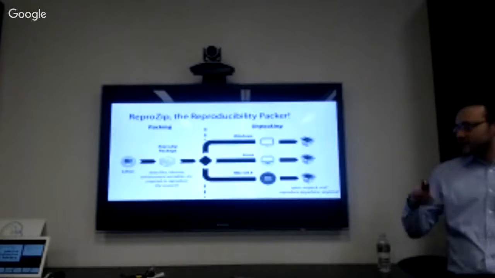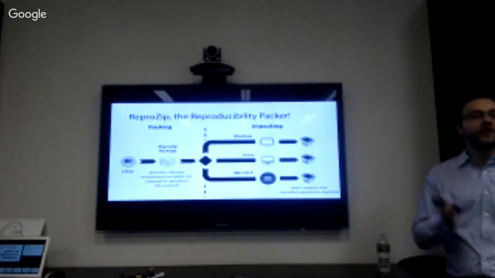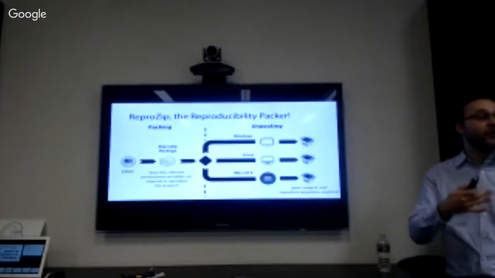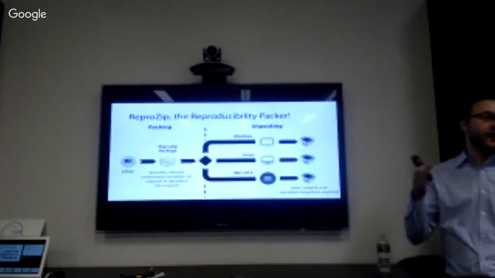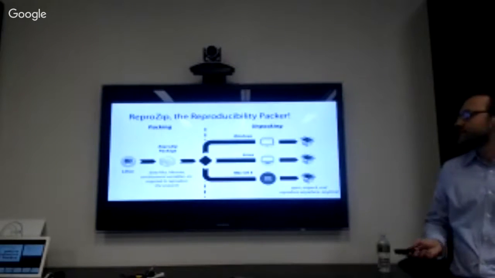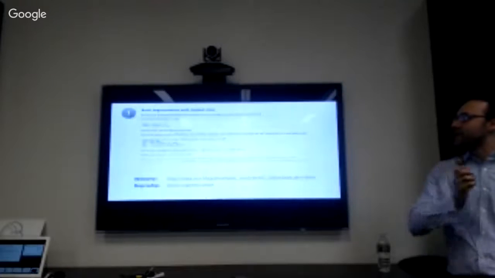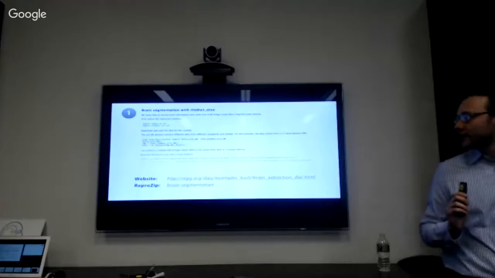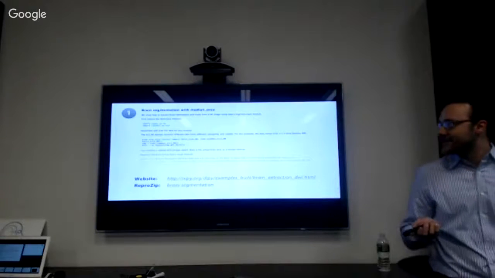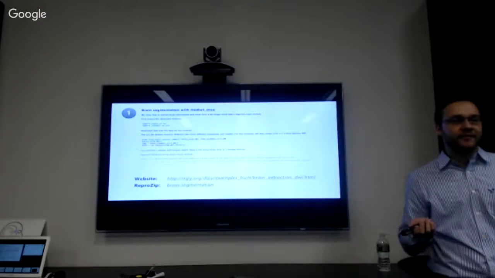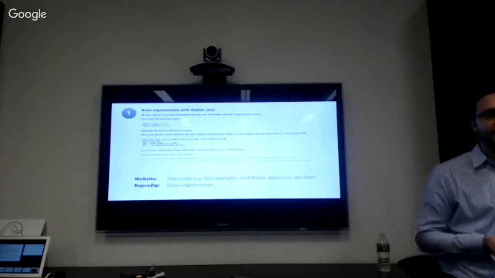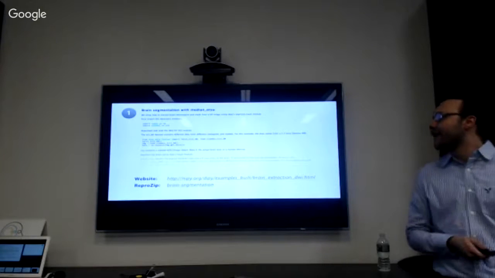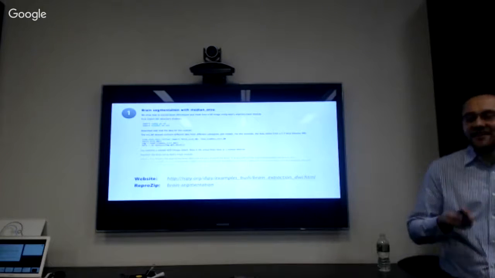So I'll now give one more concrete example so that we can see how ReproZip can actually pack and unpack experiments. This example I got from a software package for dMRI. I don't know how to say it, is it DiPi or DPi?